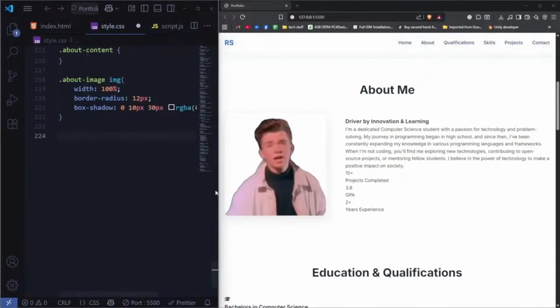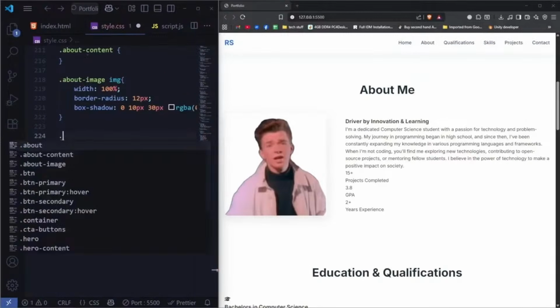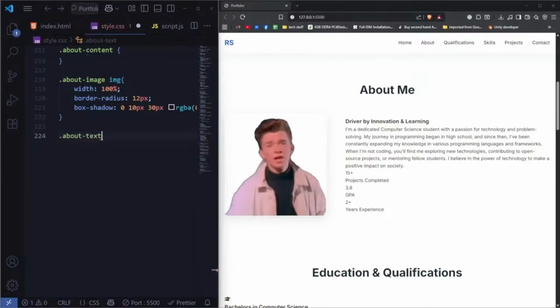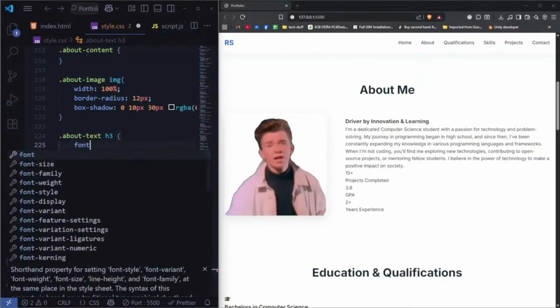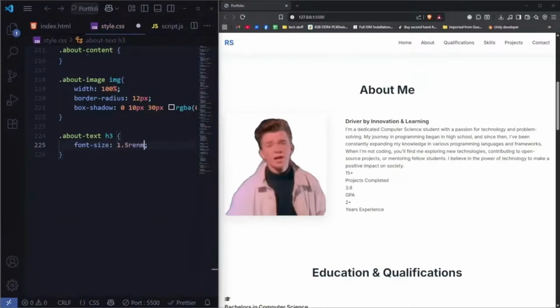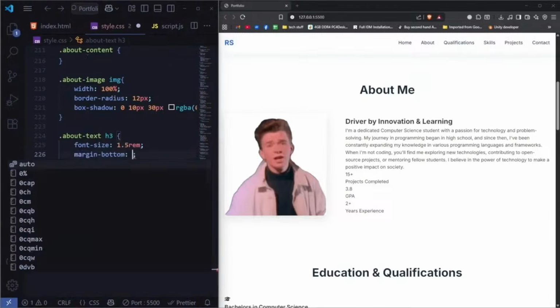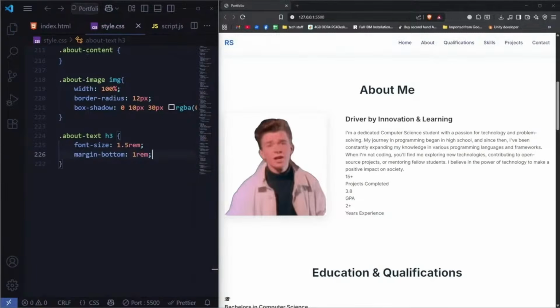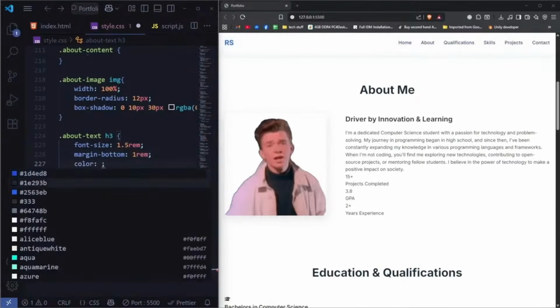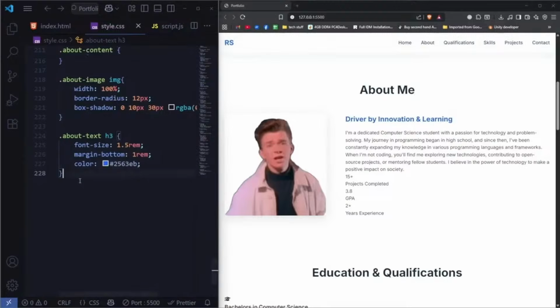It should look pretty good. Now next I need to do is do about text and start styling our text. So first things first is the header of this. I'm going to give a 1.5 rem, it will be a little bit bigger, and do margin bottom, I'm going to give 1 rem. Also going to do color, I'm going to give the same color just like that.